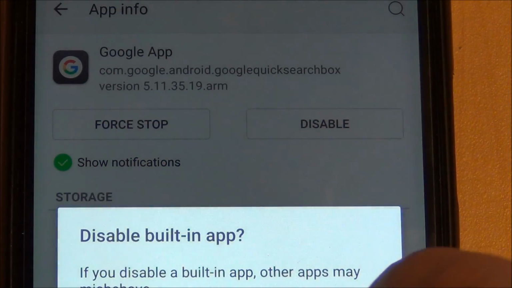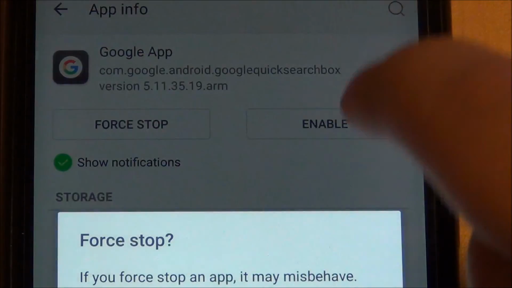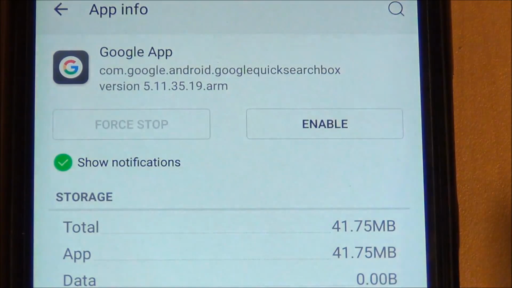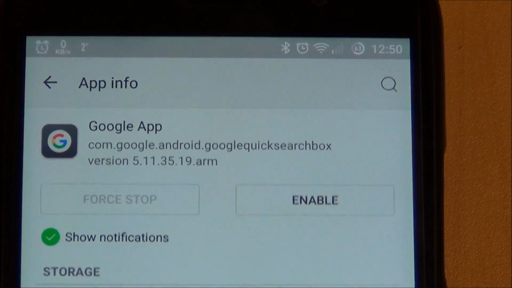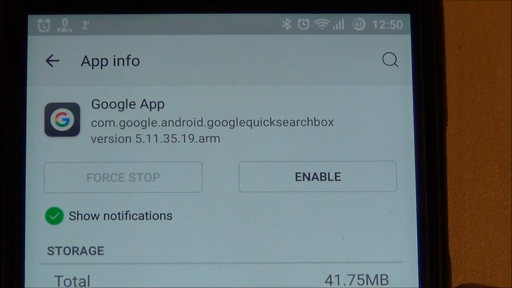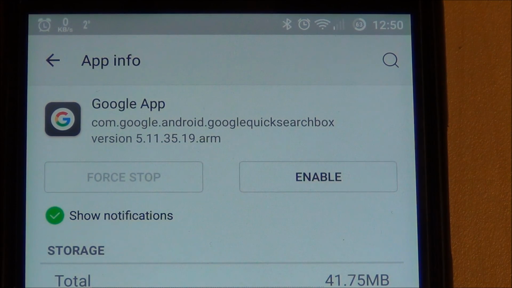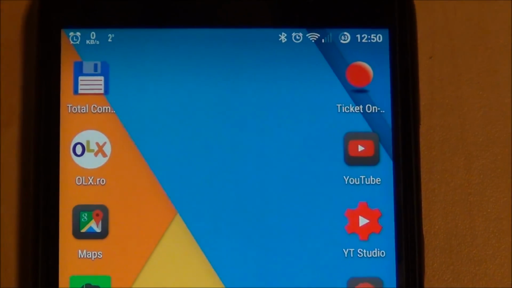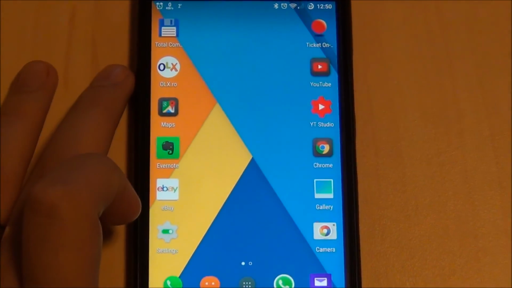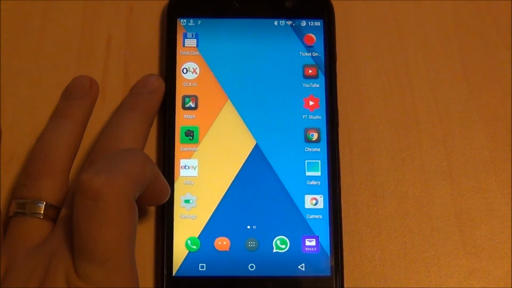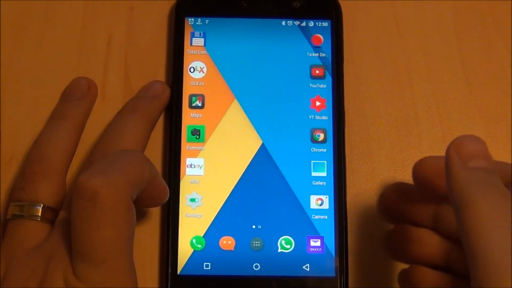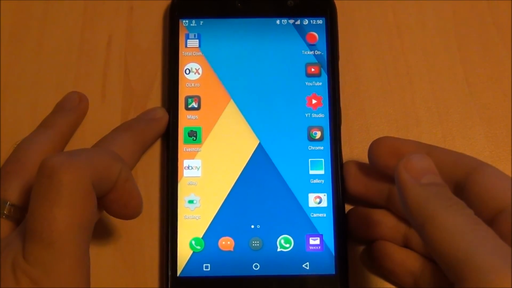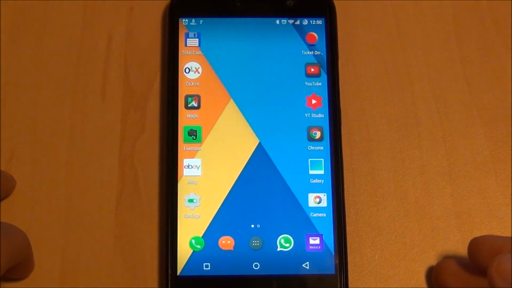So I'm going to simply disable it, force stop it, and it's done. I don't have the Google search box anymore. I never use it, so for me this is a non-issue, and zero problems on my phone anymore after I do this. So that Google search box actually was doing something in the background that caused my phone to freeze from time to time, which is quite annoying.